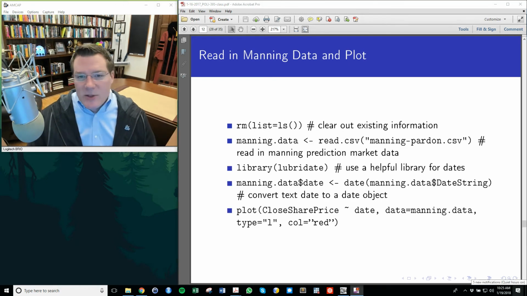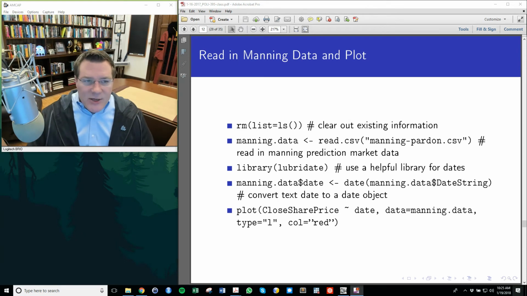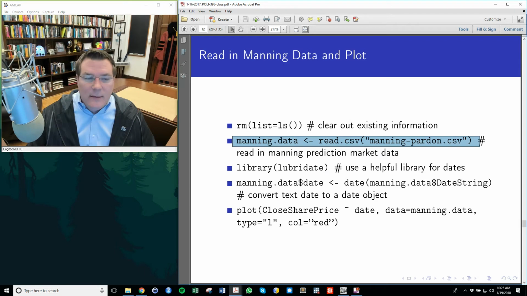All right, so what we're going to do is make a little line plot of the Chelsea Manning prediction market data that I obtained. And we're going to plot that to look at the market's changing judgment of the proposition that Manning would be either pardoned or have her sentence commuted by President Obama. So in the slideshow here, I've laid out a bunch of commands that might be useful for this. I'm going to clear out the existing data. I'm going to read in a different data set containing prediction market data related to Chelsea Manning. I'm going to load a library.